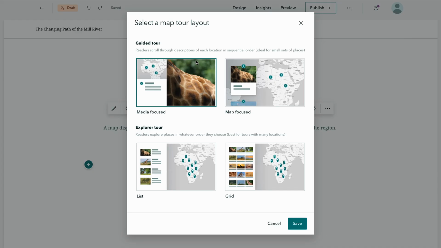So here's where we can choose a layout, guided, or explorer. I'll start by choosing one of the guided tour options. You can choose to make it map-focused or media-focused. I'm trying to provide information specific to the map of the Mill River, so I feel it makes the most sense to just choose the map-focused option.